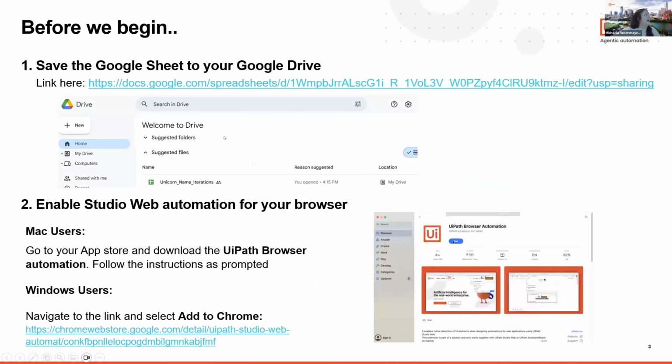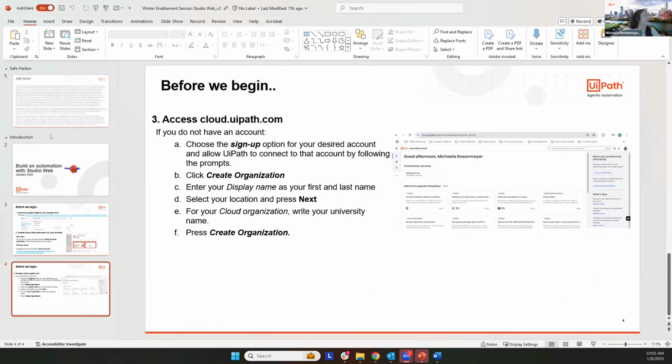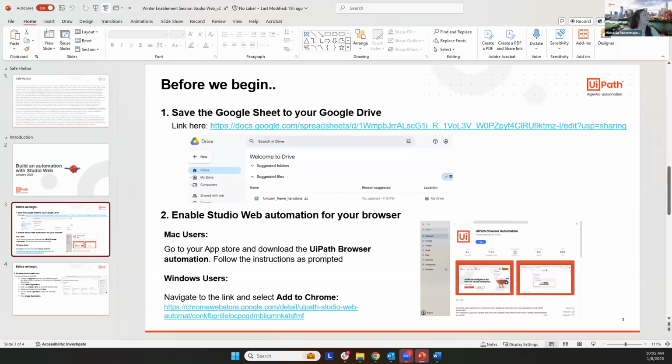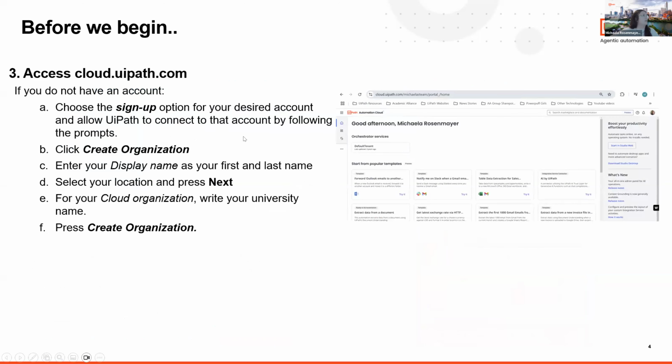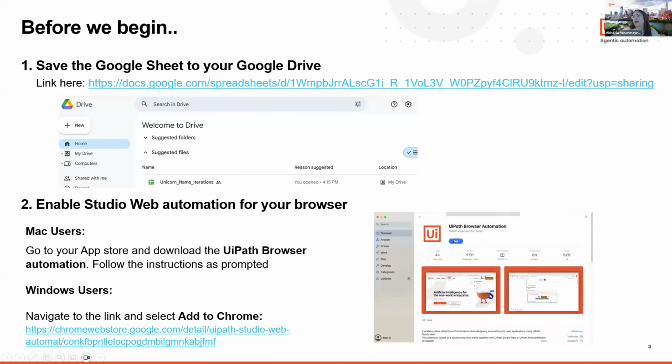Before we begin, this was included in an email and on the webpage, I believe, but no worries if you did not do it prior. We're going to save this Google Sheet to your Google Drive. I will send the URL over the chat.